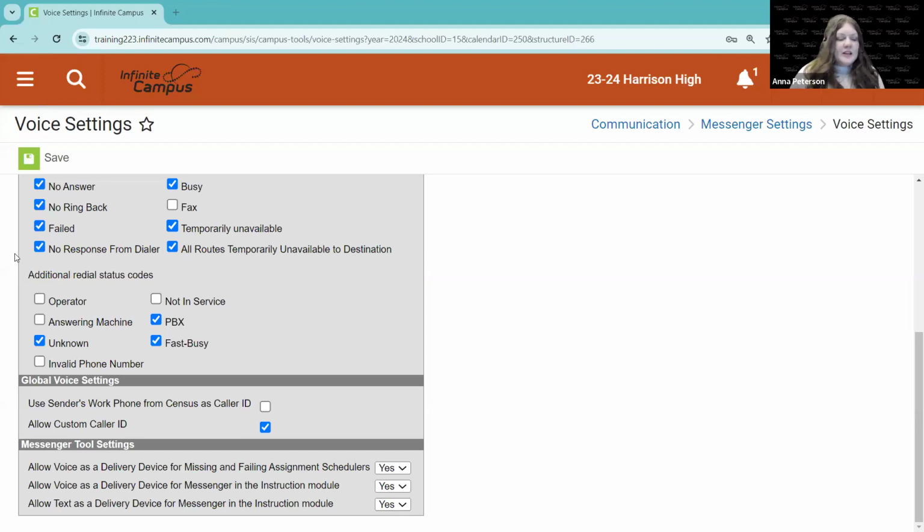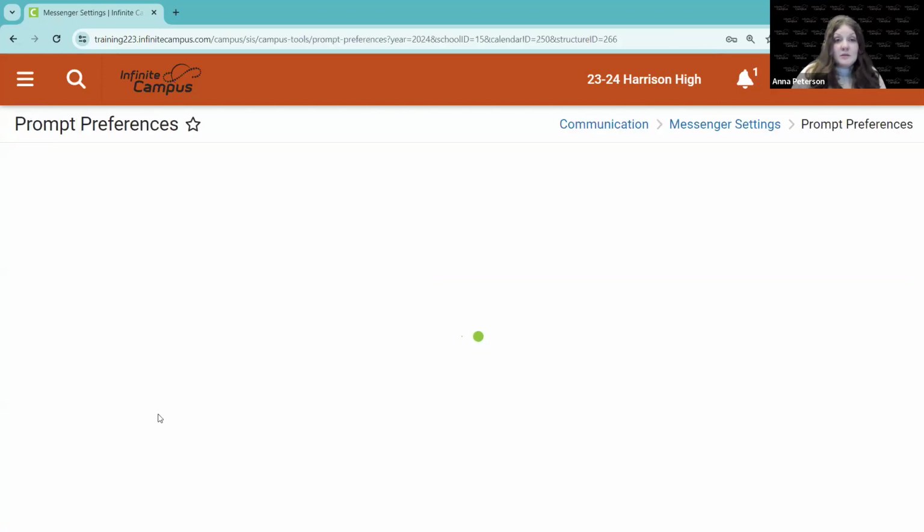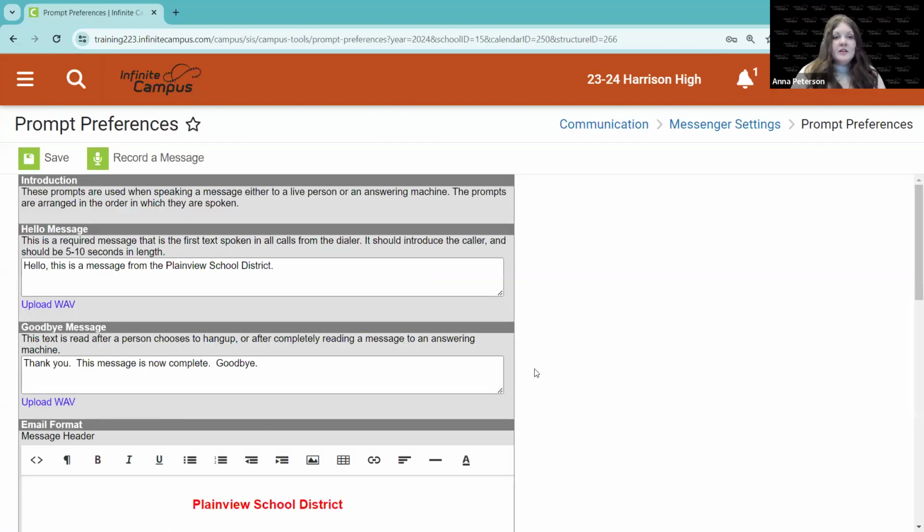All righty then. Our next settings area then are our prompt preferences. So I'm going to go back out to my messenger settings and back now to prompt preferences. Our prompt preferences area is where we can set a default greeting or goodbye message for any voice calls that we send out from our Infinite Campus site.